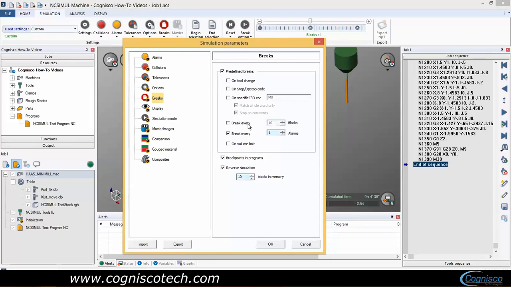But for the most part, I think the majority of the time you would have just brake on every alarm. So any type of collision or any type of alarm that pops up, you will want to brake on that. And to brake on any breakpoints in the program, which, as you recall, is this button right here. When you are in a program, you can just click on that button and add a breakpoint in your program.